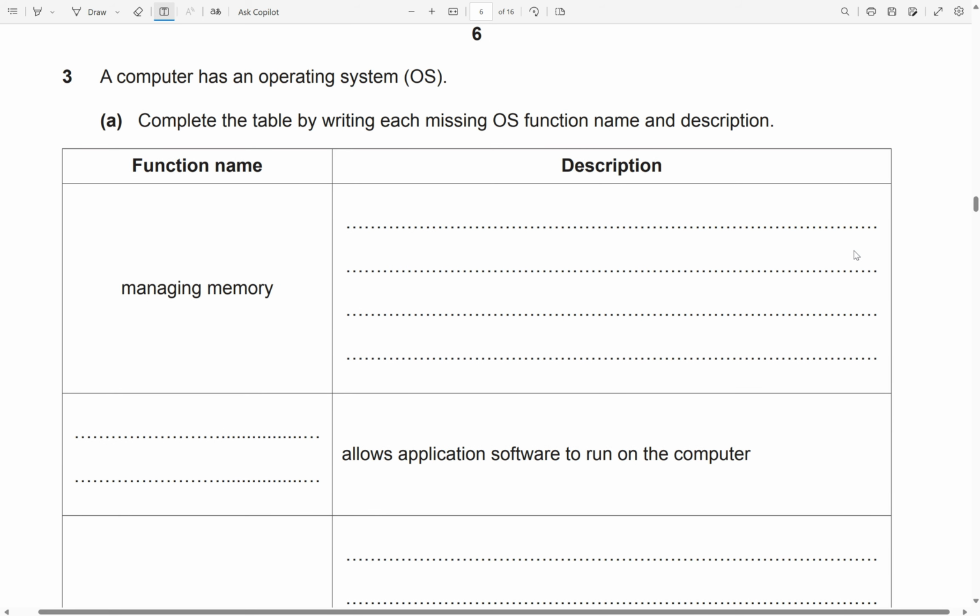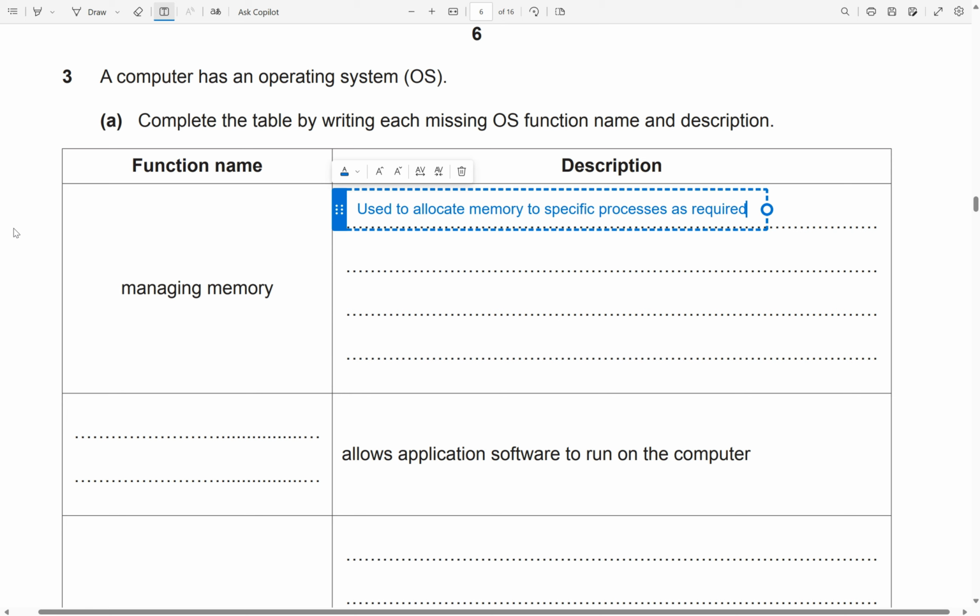Right, the next one: a computer has an operating system, OS. Complete the table by writing each missing OS function name and description. So managing memory, here we can say this is for memory allocation. Let's say used to allocate memory to specific processes as required.